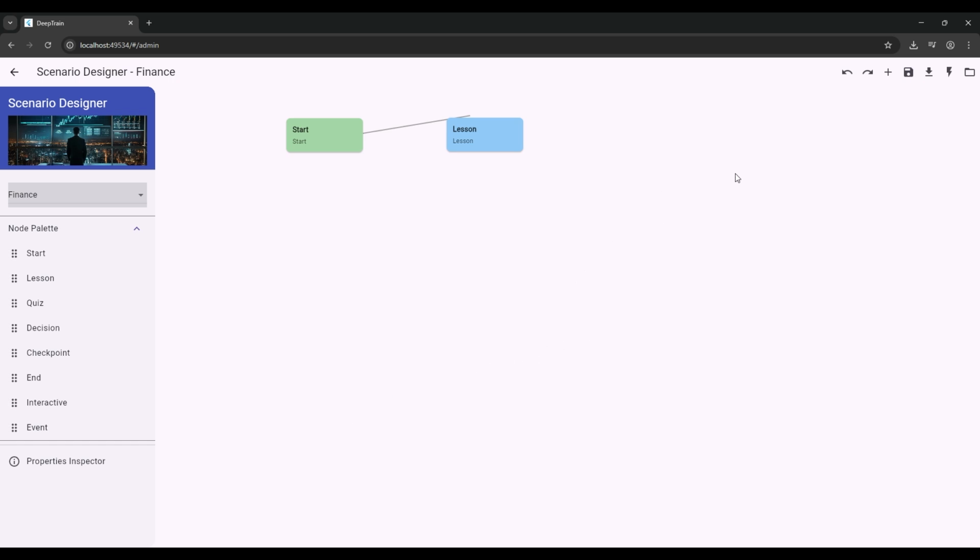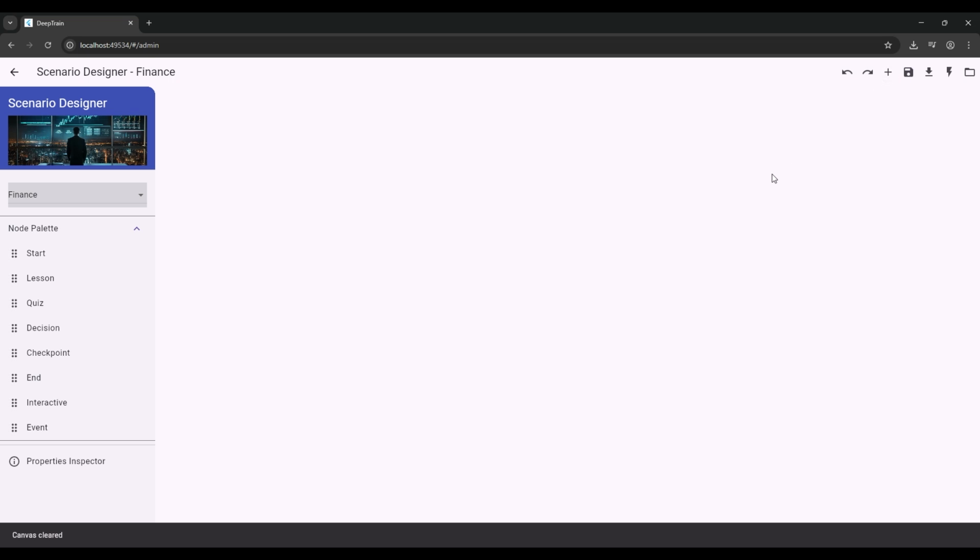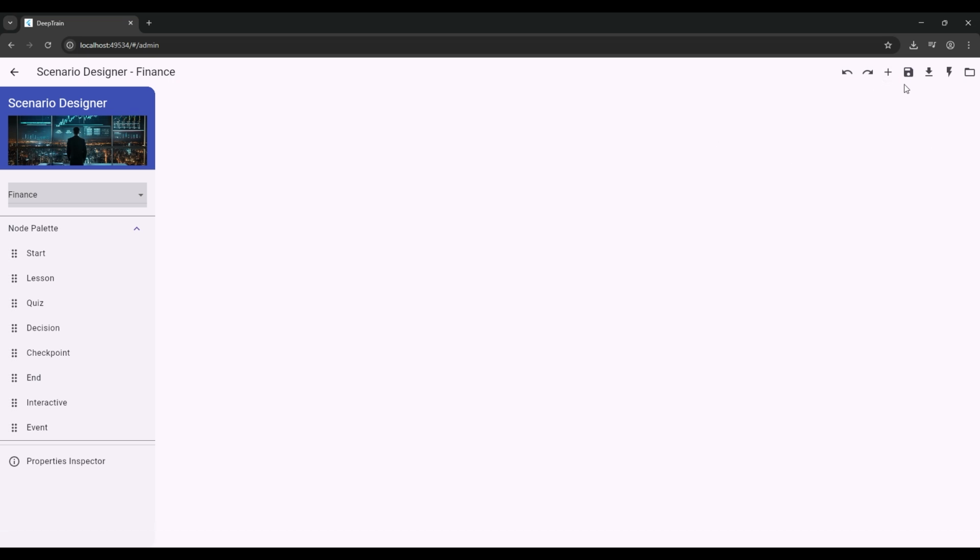At the top right of the screen is your action toolbar. The undo and redo buttons let you step backward or forward through any edits. The new scenario button clears the canvas entirely so you can start fresh. The save button persists your current scenario state locally.